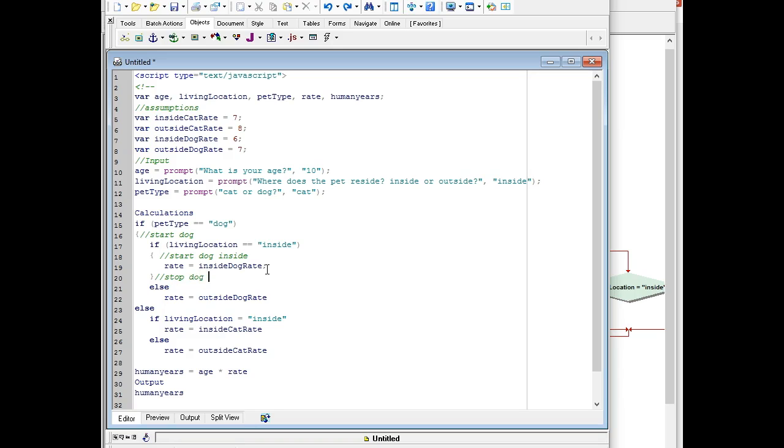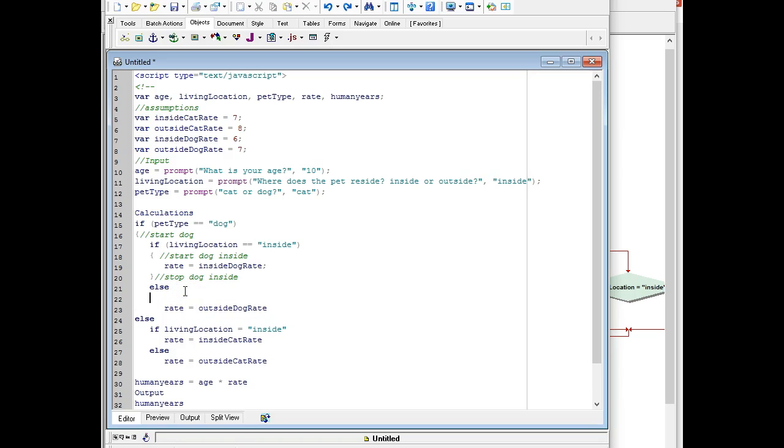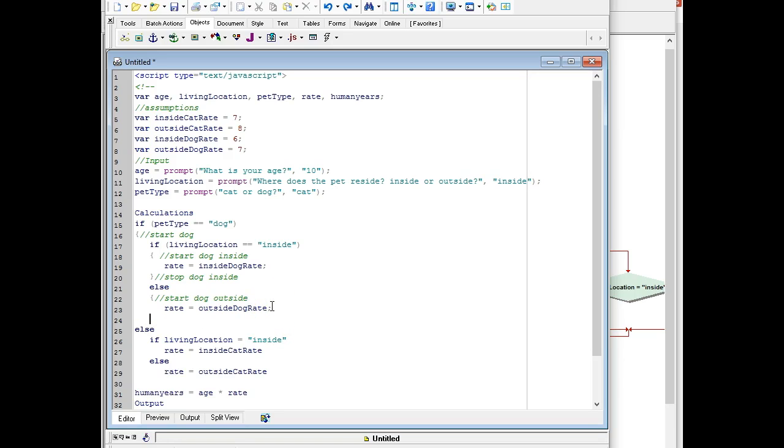Stop dog inside. All right, then I have my else. I have a start brace, start dog outside, because that's what the else stands for, semicolon, and then stop dog outside. All right, so we got all those done.